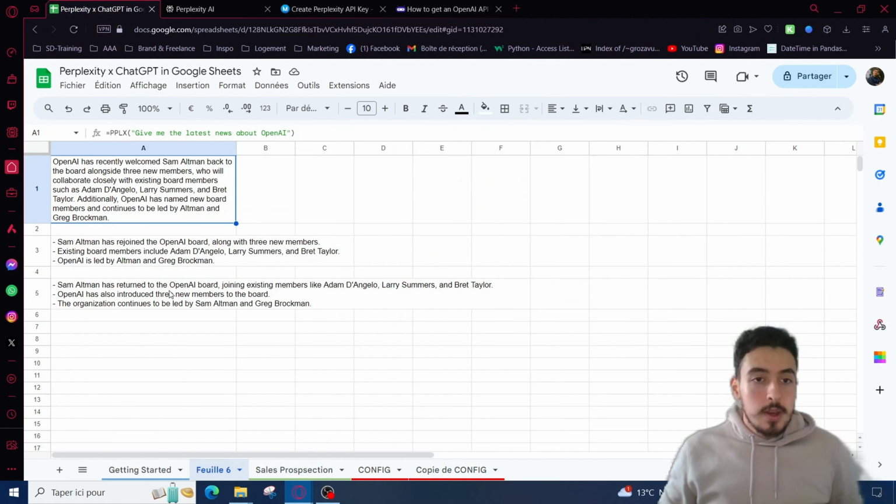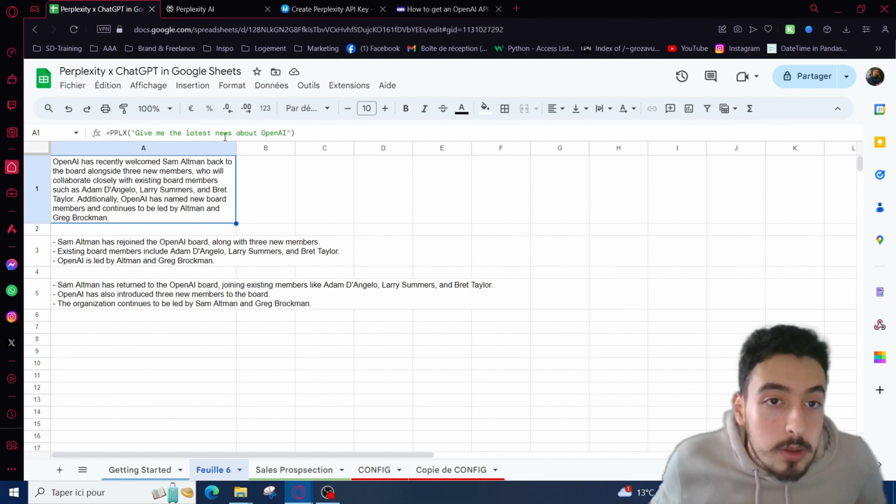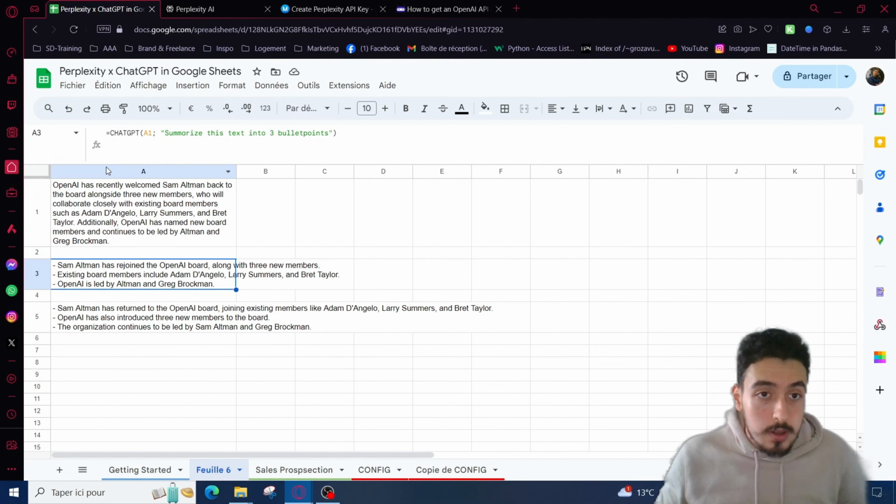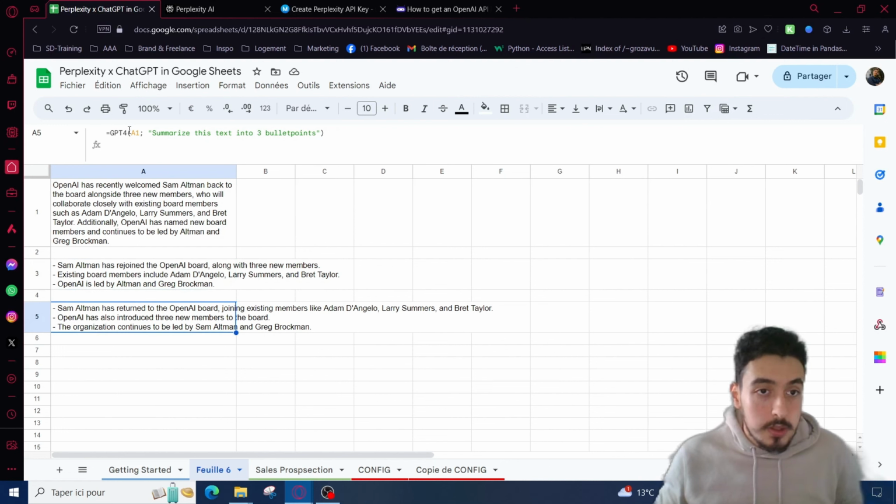And yeah, let's start by giving you an example. I created this tab where I told Perplexity AI to give me, for example, the latest news about OpenAI, and it did. And also I used ChatGPT to summarize this text into 3 bullet points like this. And also using GPT-4, I specified the cell and I summarized the text.